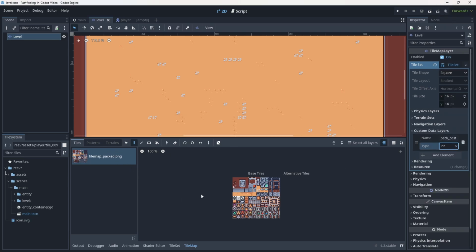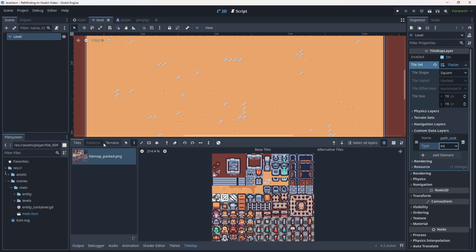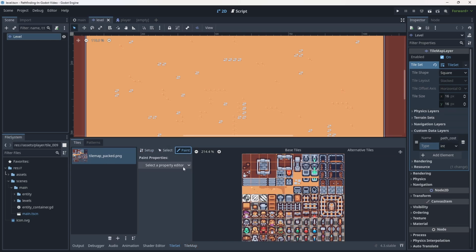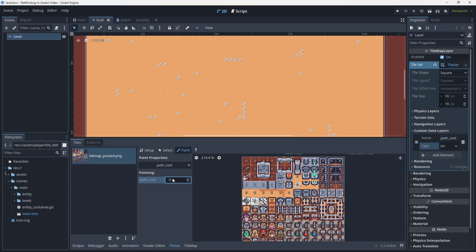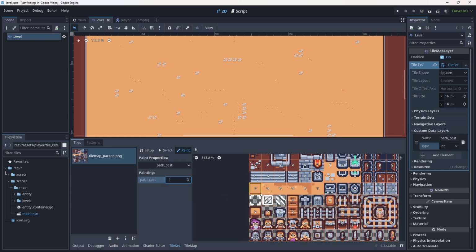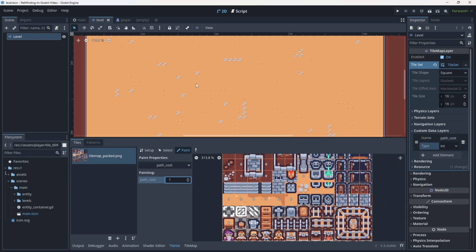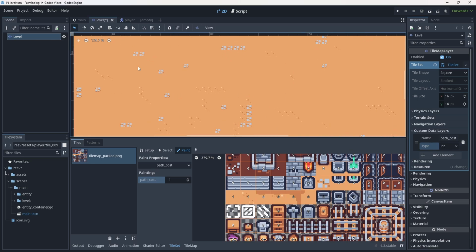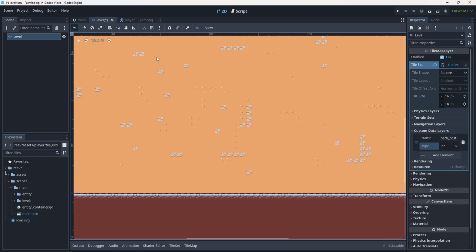Now I'm going to come down to my actual tile set. I'm going to go to paint, property, and then come down to custom data path cost. For now, I'm just going to set everything that I'm using on this grid to a path cost of 1. So 1, 2, and 3. These 3 tiles are all that I'm using, so these will all now be the same cost. We'll change this in the future, but for now, this will work. So let's hit Control S and save.